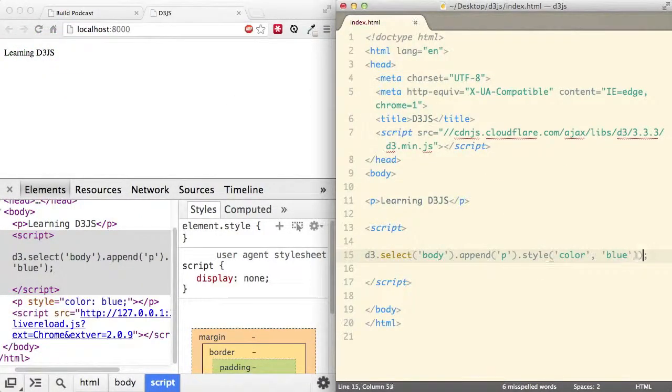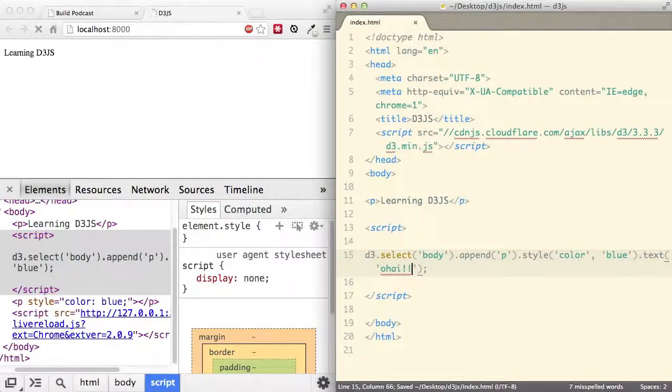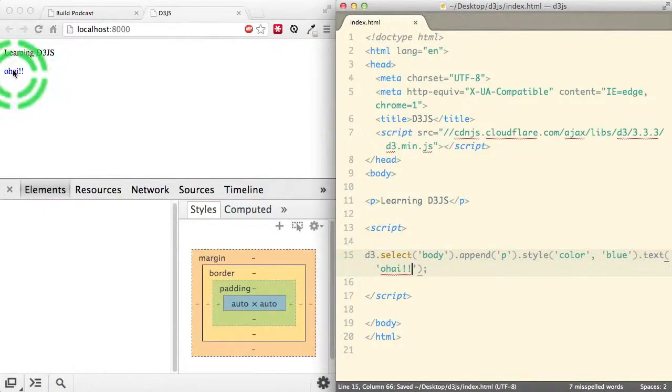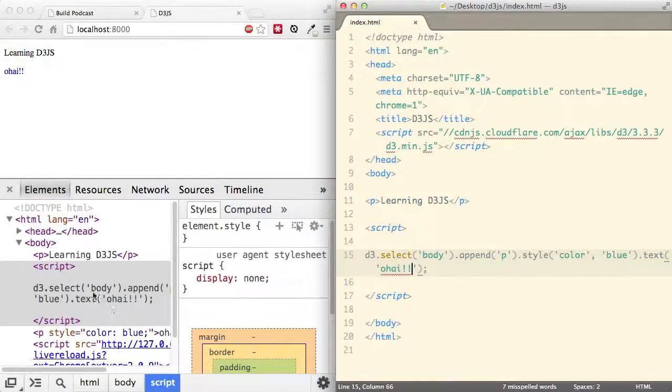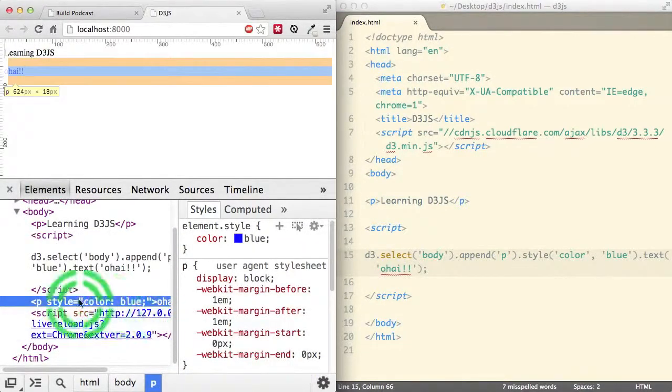So why don't we display the text? For that, we'll just chain on .text and put in some text inside, let's just say, "oh hi." And there you go, you have a paragraph, blue in color, saying oh hi. And if you look at the elements panel right at the bottom, this is what you will see.